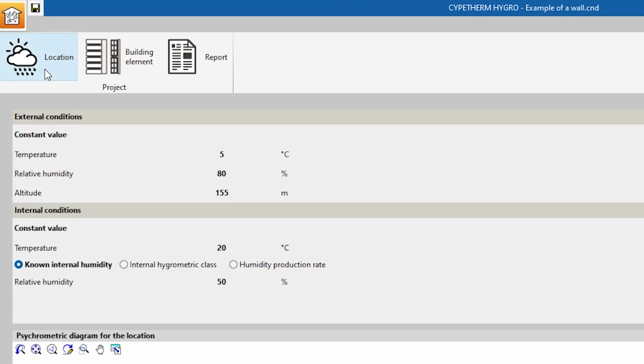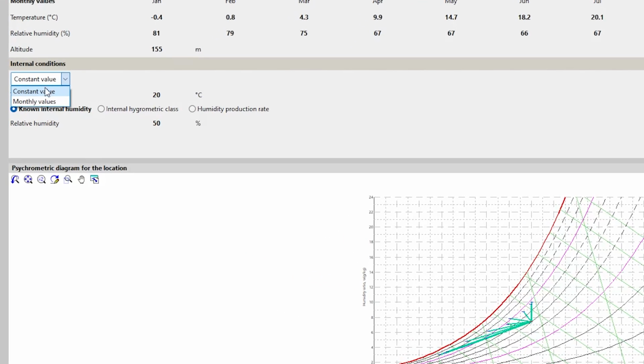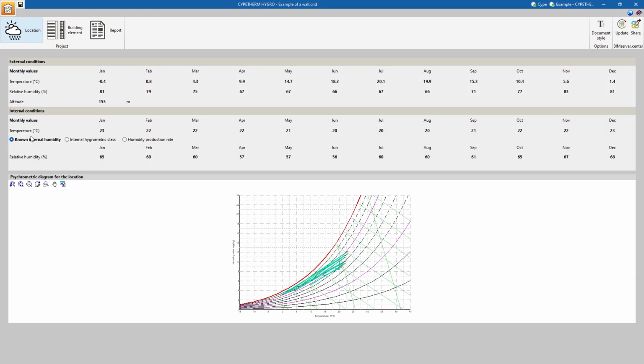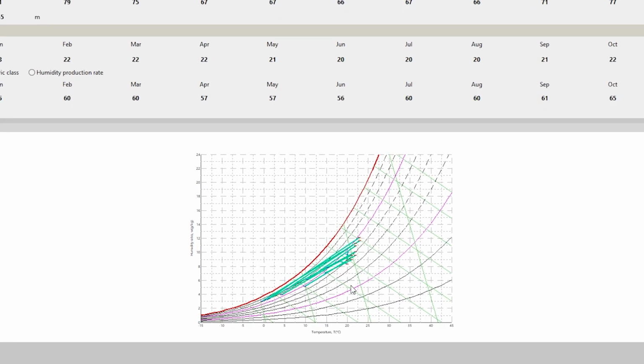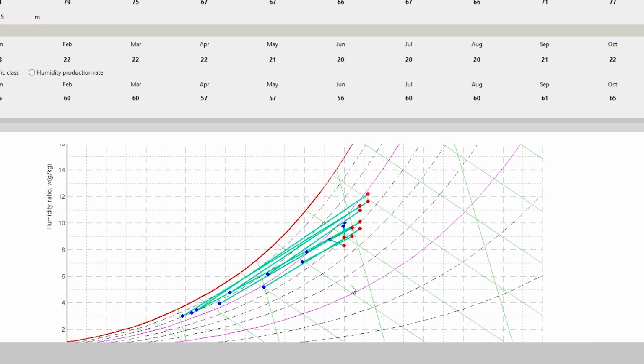Then, in the Location tab, we define the climatic data, including the external conditions and the internal conditions of the space. In both cases, we can select a constant value or monthly values to enter the data. Below, the program provides a psychrometric diagram for the location, showing the points corresponding to the different conditions entered.